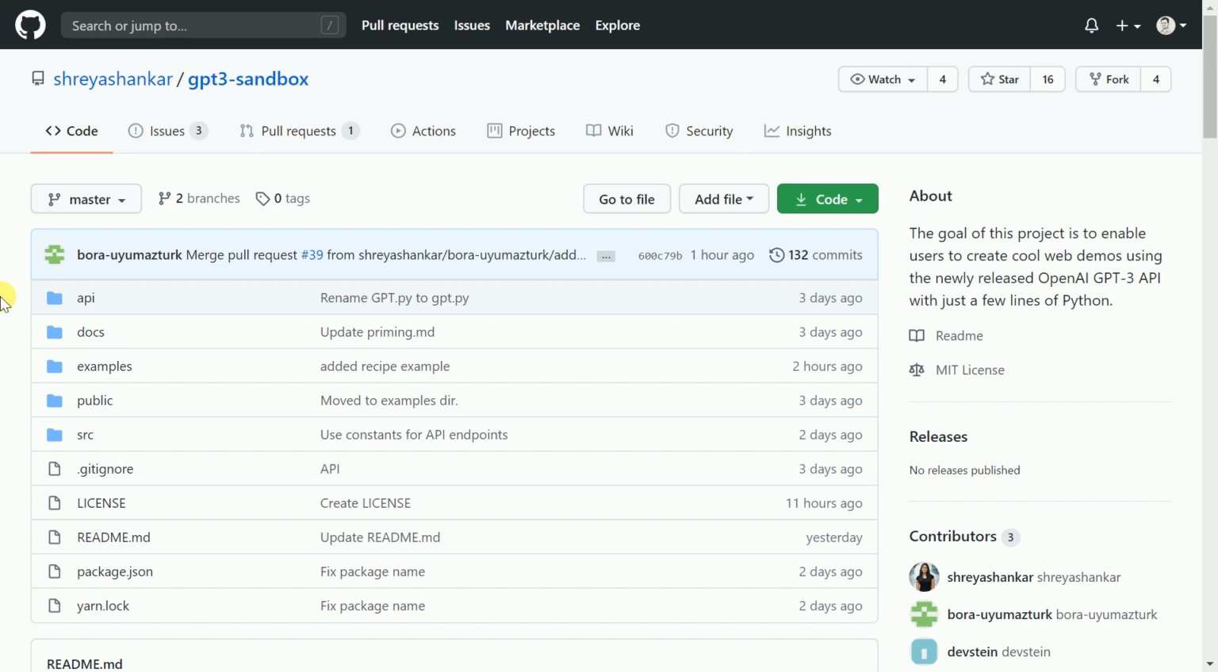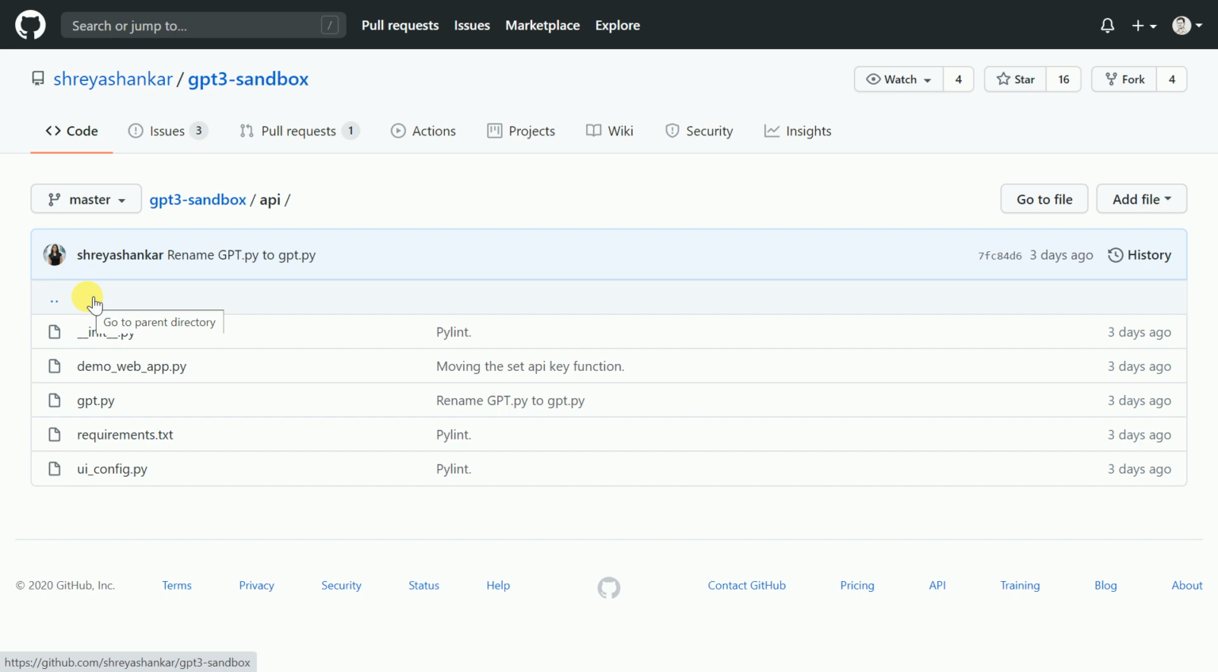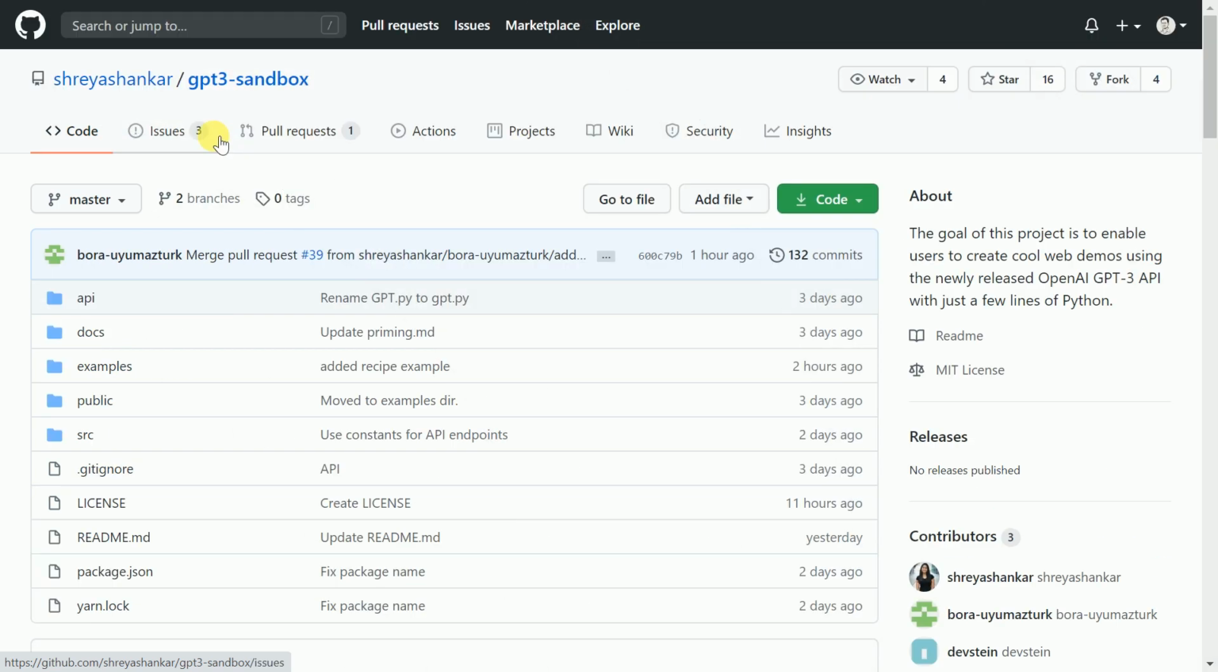Before I jump onto the actual demo, a big shout out to Shreya, Devin, and Bora for creating this amazing repository called GPT-3 Sandbox. The goal of the project is to enable users to create a simple web application and use OpenAI's GPT-3 model. I'll be making use of one file from this repository, which is called the gpt.py file. If you want to experiment with the repository as well as contribute to it, feel free to star and fork the repository. Now that I've told you which file I'll be using from which repository, let's move on to the actual demo.